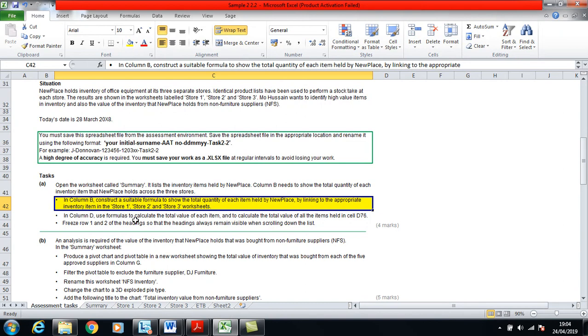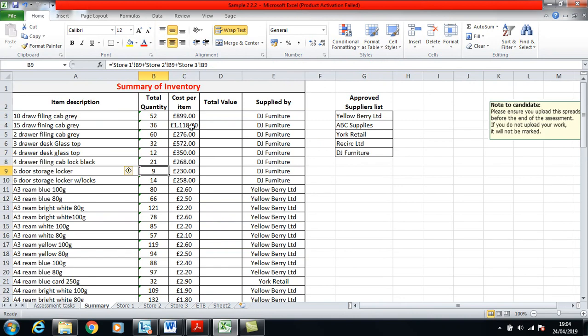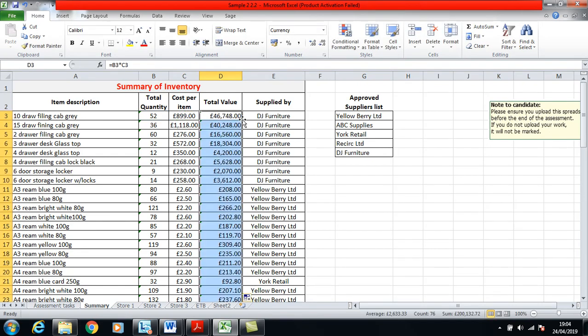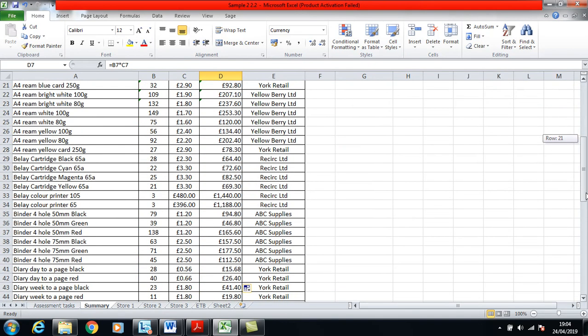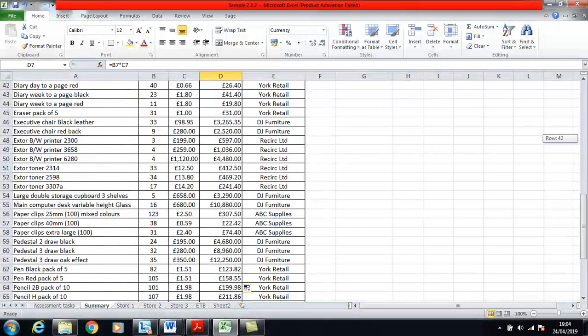It says in column D, use a formula that calculates the total value of each item, and to include the total value of all the items held in D76. So we need to do the total at that point. So we're going to the summary, and we've got the furniture total value, so equals 52 times 899, enter. Okay, and if I just double click on there, it will drag them all the way down to the bottom. So we've done the calculations, as we can see.